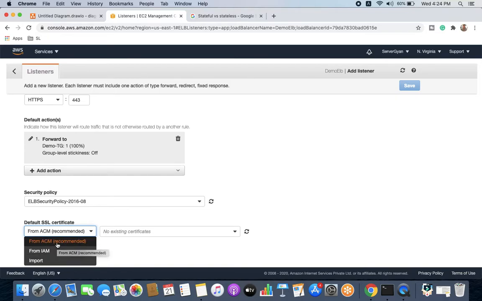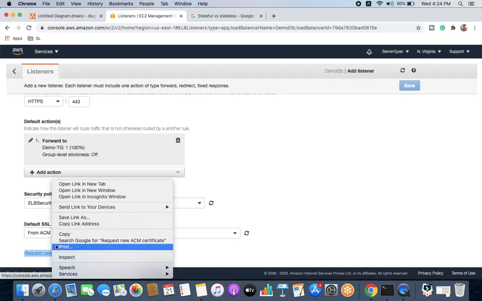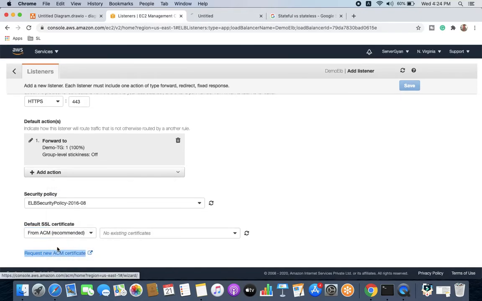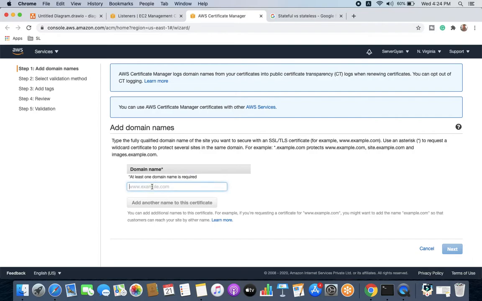So by default, the recommended one is ACM. It means Amazon Certificate Manager is the recommended one. What we will do here is open this particular ACM certificate manager link. We will go here. Now we can generate an SSL certificate. And now, what are the steps to generate an SSL certificate?